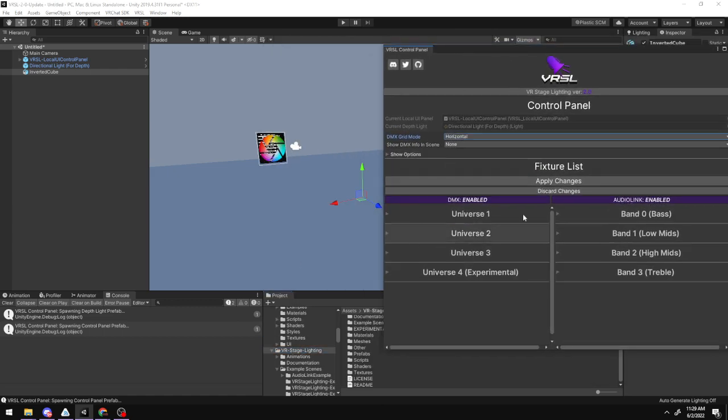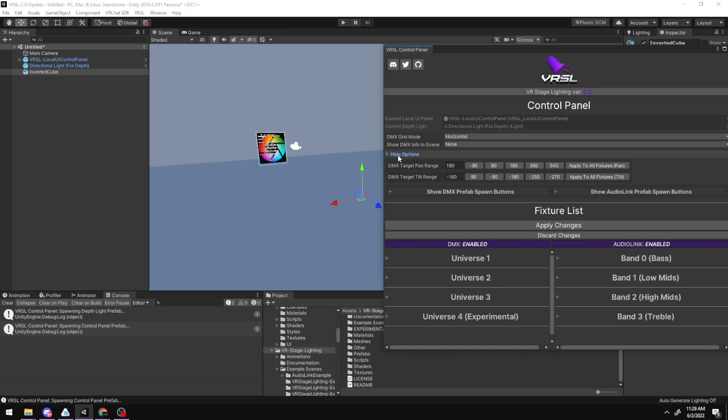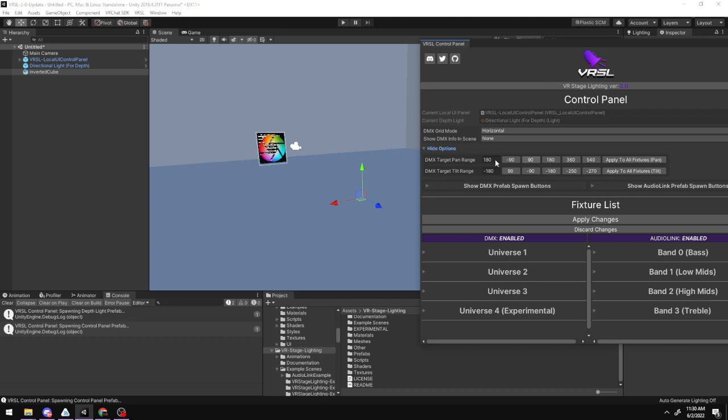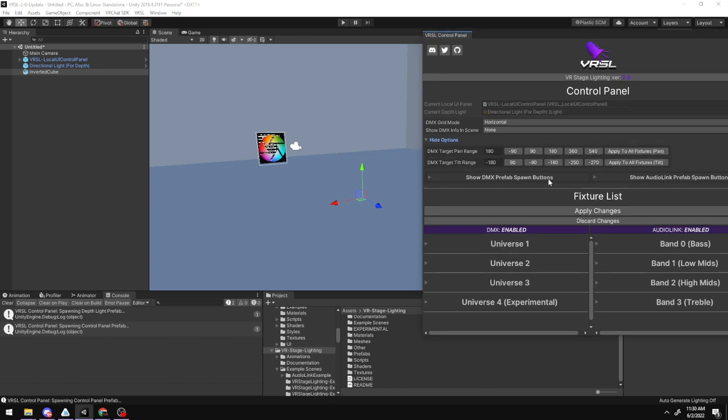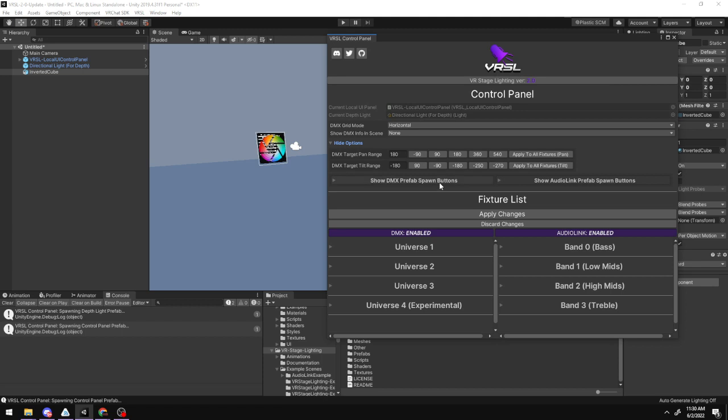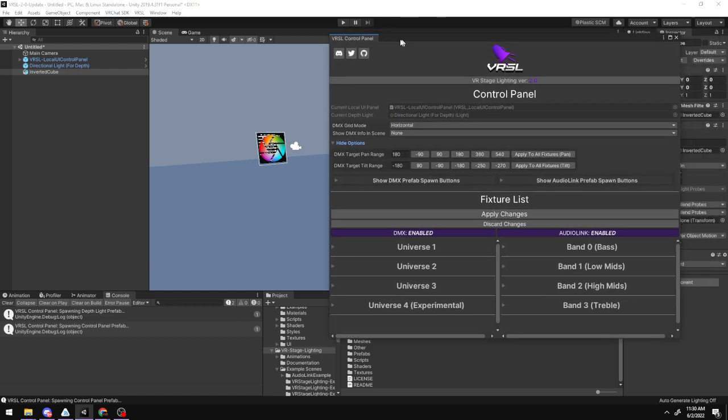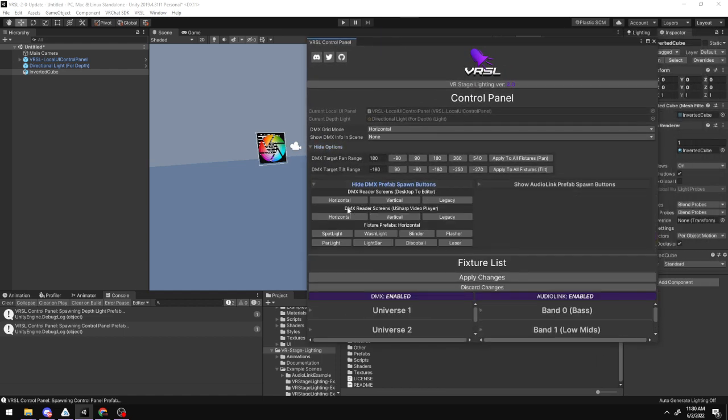But look at this, we got a new way to do things. If you click this button here, show options, you get some more buttons, and then you get some more features. I'll explain this in a bit. And you get 2 more drop downs: show prefab DMX prefab spawn buttons and show audio link prefab spawn buttons. Since we're doing DMX, we'll go ahead and click that button, and you'll get a bunch of more buttons here.